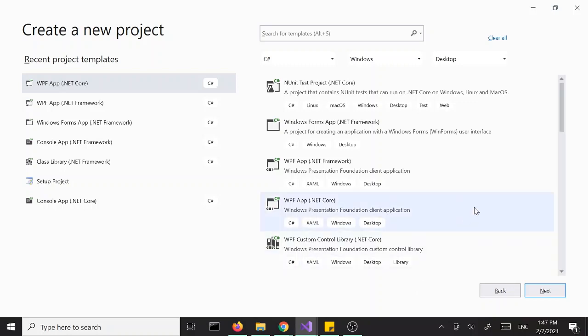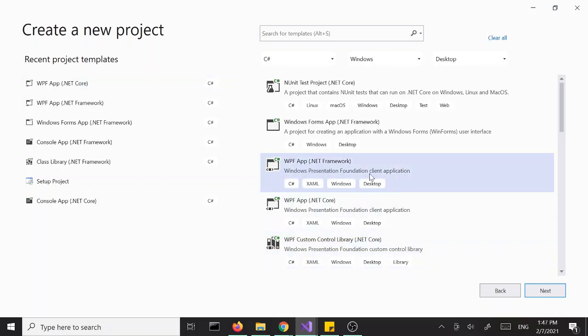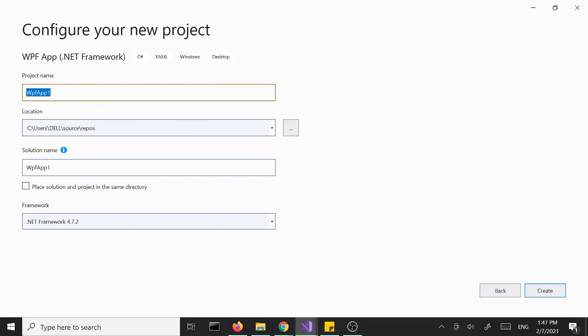Hello everyone. In this tutorial we are going to dig into the data grid control in WPF. That being said, we are going to create a new project, and that's going to be WPF .NET Framework. I'm going to click Next, and here we are going to give it a name. I'm going to call this WPF_DataGrid and hit Create.